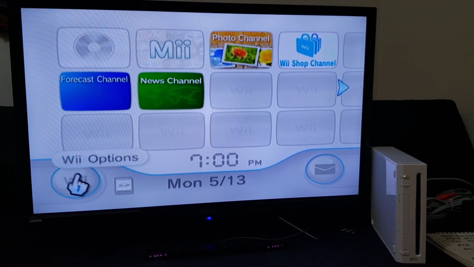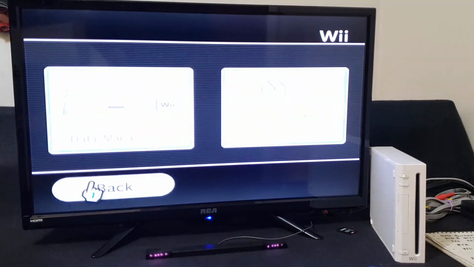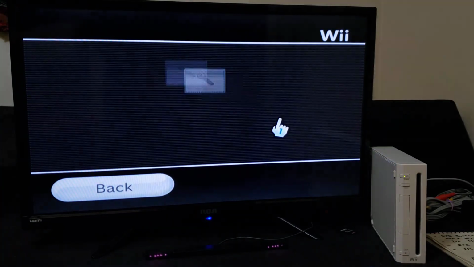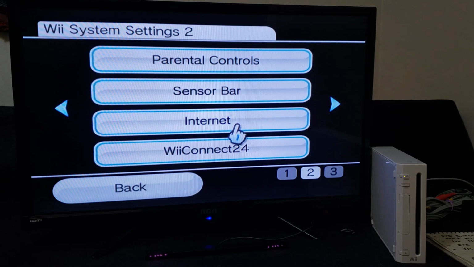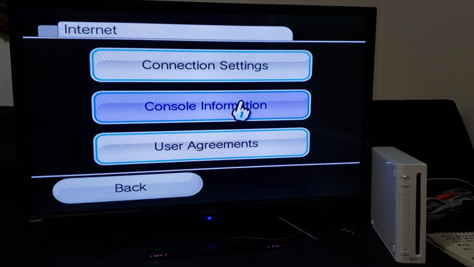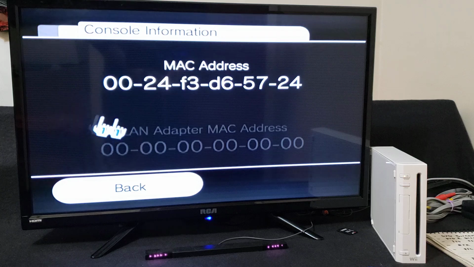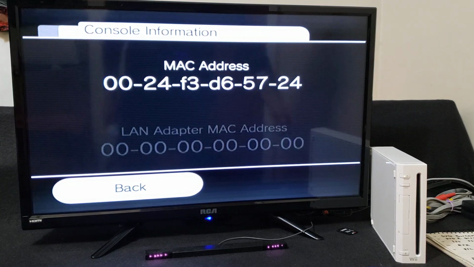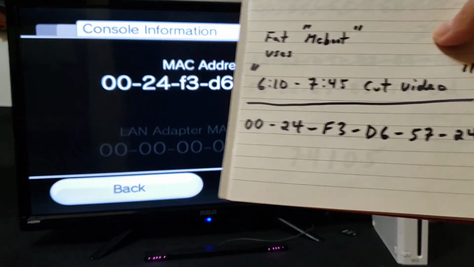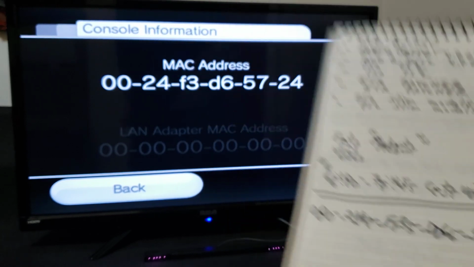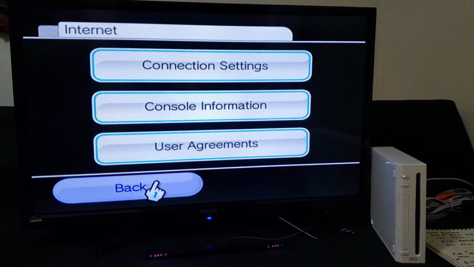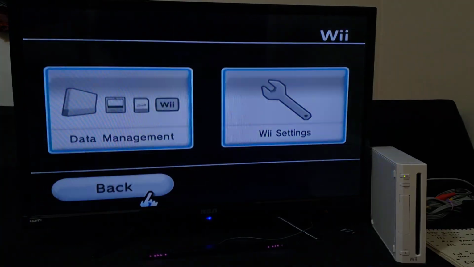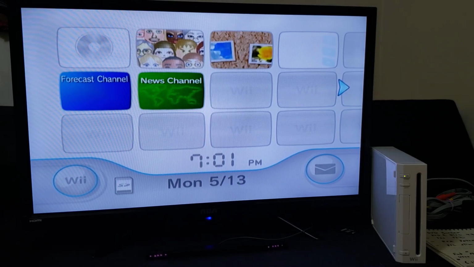So first, we're going to go over to Wii options, Wii settings. Go over to internet, console information, write down the MAC address. So I've already written down mine on a piece of paper. So now we're going to get on the PC and I'll show you how to use the program.